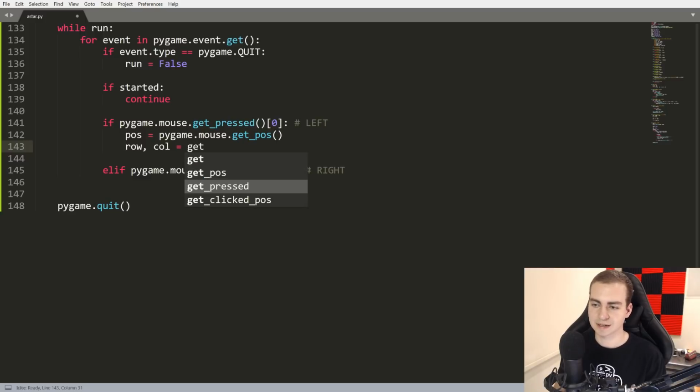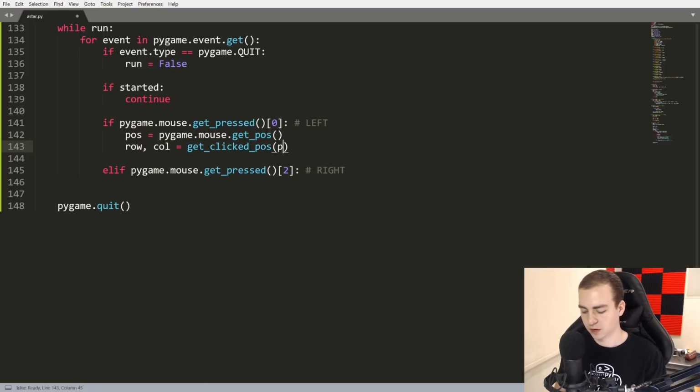So we're going to say get_clicked_position. We're going to pass the position, and then what else do we need? We need the rows, and we needed the width, like that. So there we go. Now this is going to give us the row and column that we clicked on. So this is what actual spot in our 2D list did we click on. So now we can actually access that.